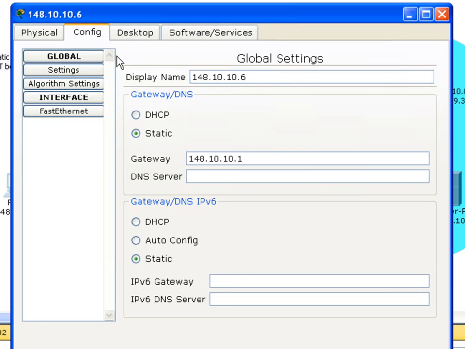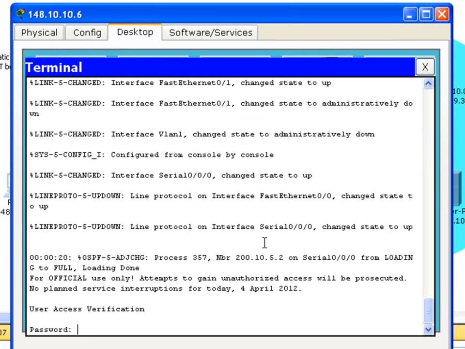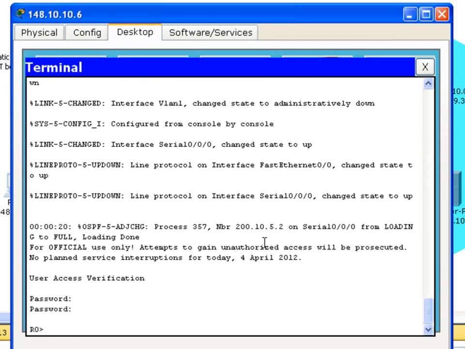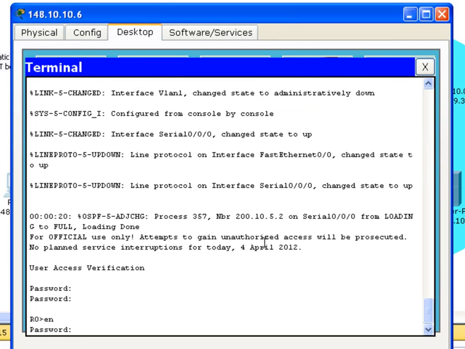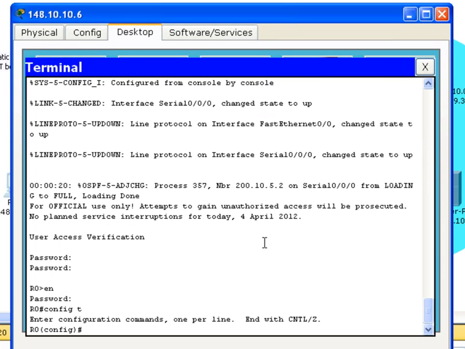So we'll go here, desktop, terminal, enable, Cisco, config t, and now we just go IP route. We're assigning a static route into the routing table. 129.30.5.0 with the subnet mask of 255.255.255.240, and then we give it the exit interface, serial 0/0/0.